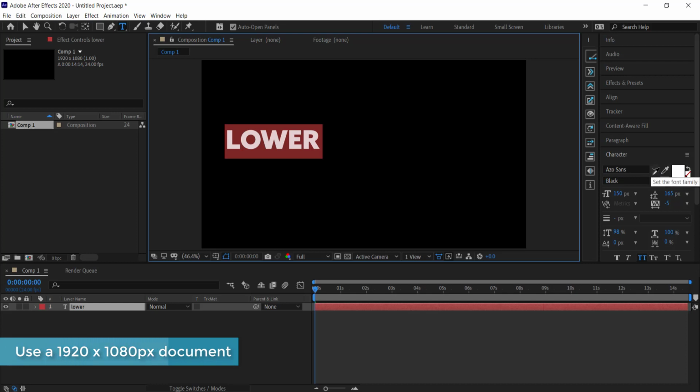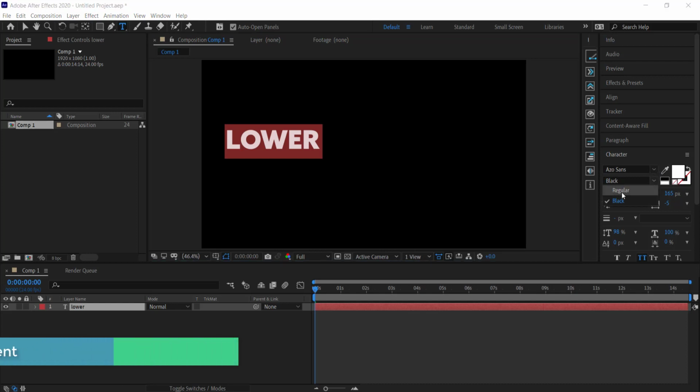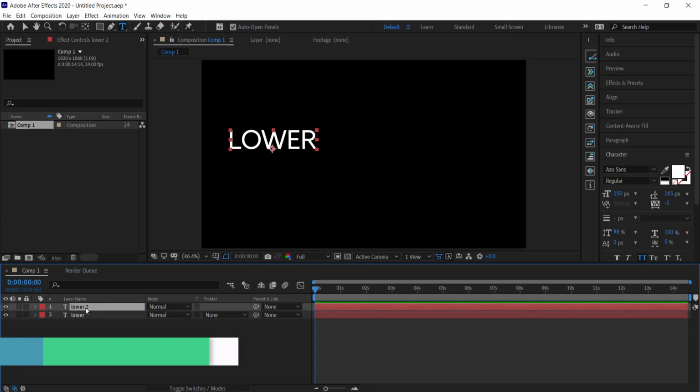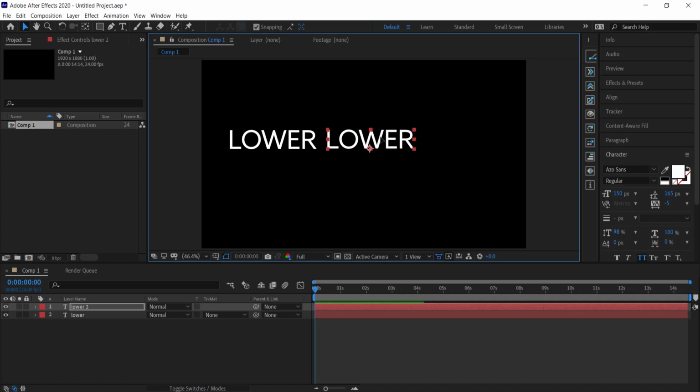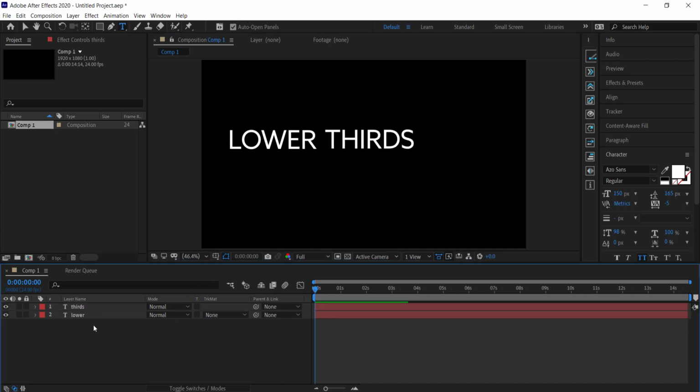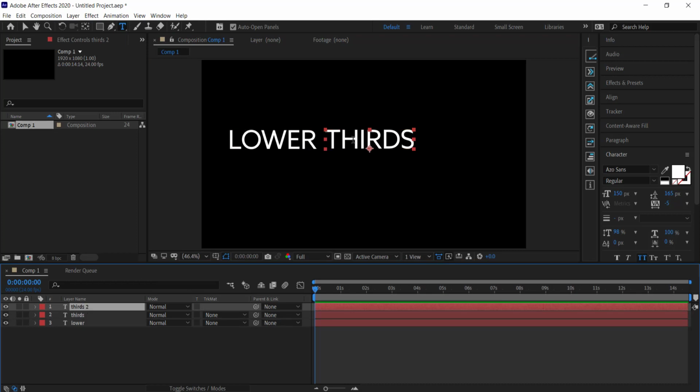So I'm going to write lower and I'm just going to change the font. I'm using Azo Sans, but I'm choosing the regular version for the top layer of the lower thirds and the black version for the bottom layer. So once I've got that, I need to duplicate that layer by pressing Ctrl D on our keyboard. I can move it over and then I can write thirds as well.